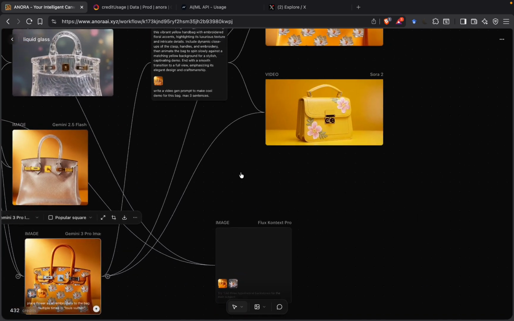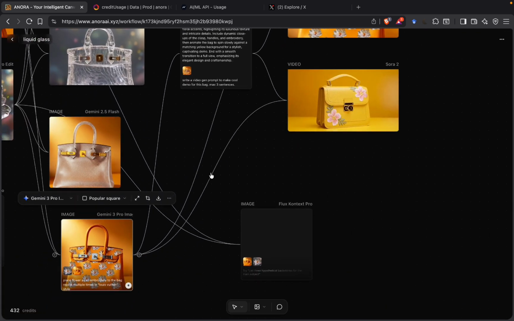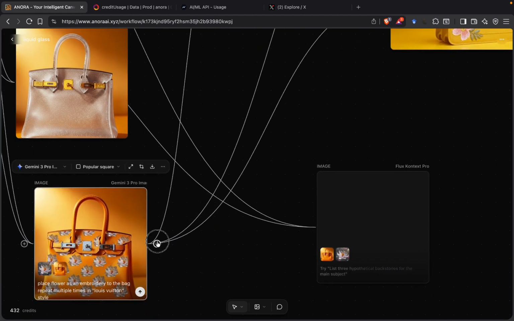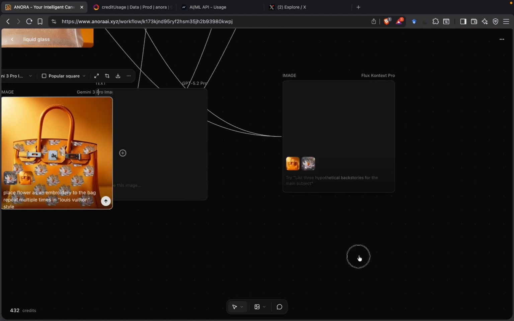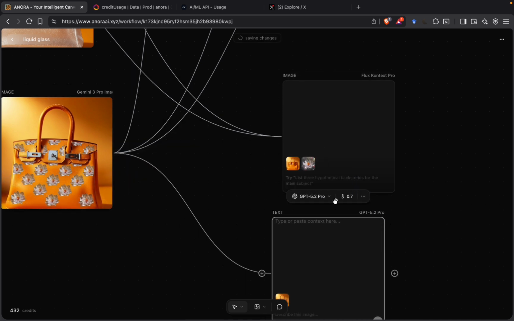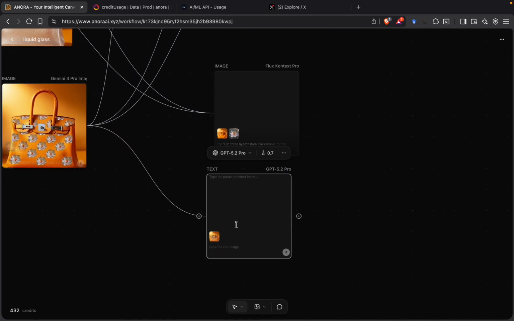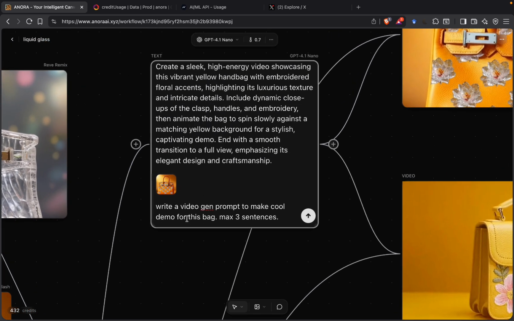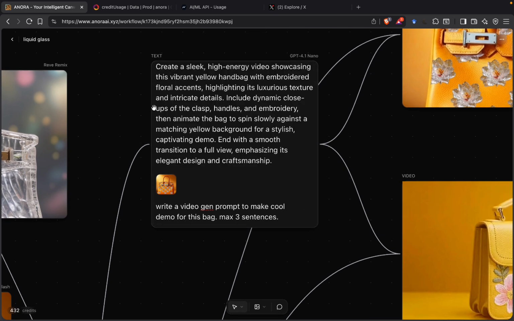Well, how can we generate videos? It's also super easy. The first thing is, let's connect the image block to a text block here to come up with something different. Like this, here's an example. I connect to a text block and I write a prompt. Write a video generation prompt to make a cool demo for this bag. Longest three sentences, the furthest bag, because I reference this bag. Here you can see the source. Here choose the model and we got a prompt here.